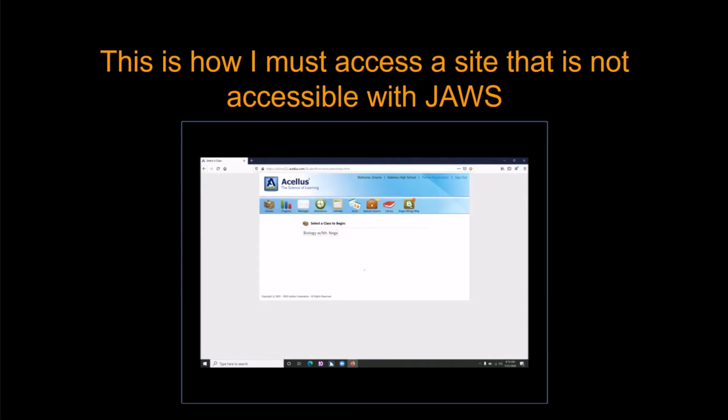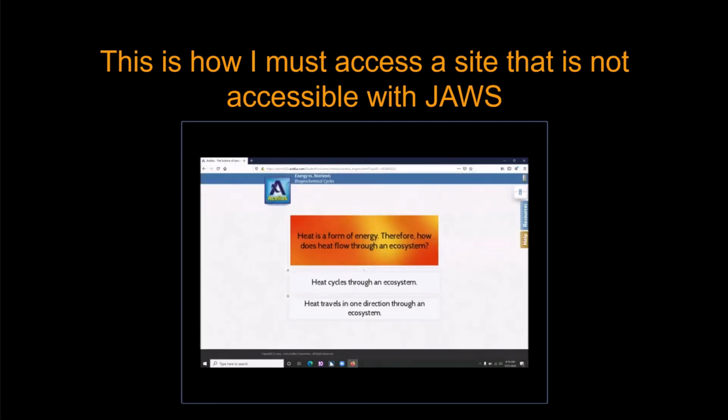Biology W. Mr. Noga. So I figured out why it doesn't go into the links: it's not labeled as a link. So it's still pretty easy to get there, just go to the bottom with Control End and then arrow up to the classes. I'm going to go ahead and press enter on this class because I'm going to do one of the videos. Biology W. Mr. Noga. Acellus the Science of Learning, Mozilla Firefox.